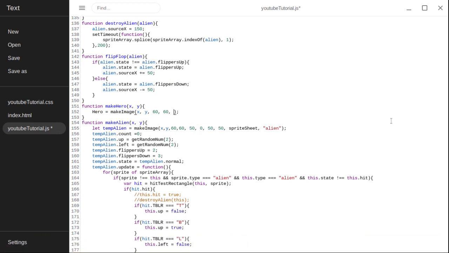So this is an easy one. The source x and source y are just 0, 0. And the source width and source height are 50, 50, just like my aliens. And the image I want to pull this from is, again, sprite sheet. So I send it the image of sprite sheet. And I need to give it a type now. This is neither a background nor an alien, so I'm going to give it its own type of hero.